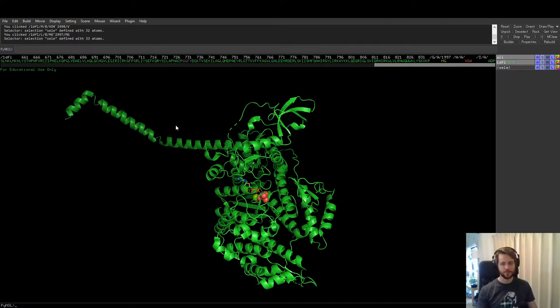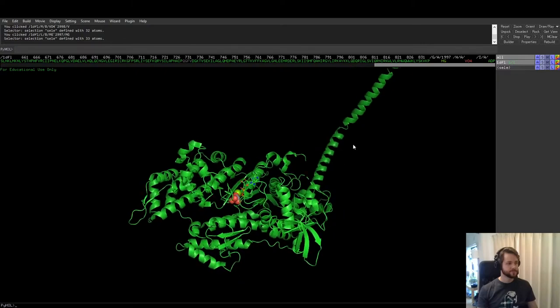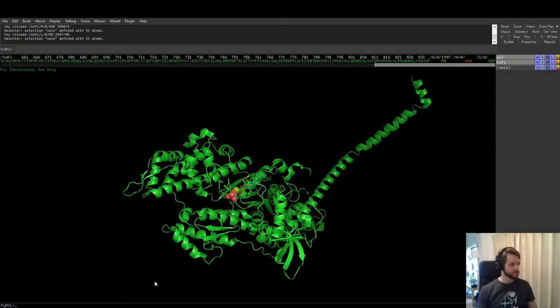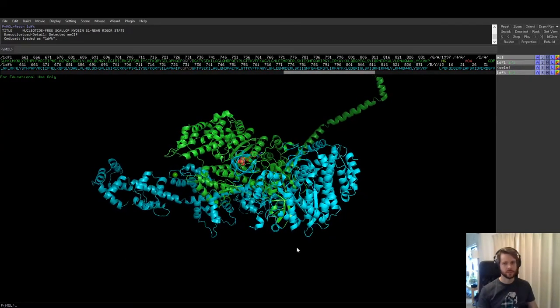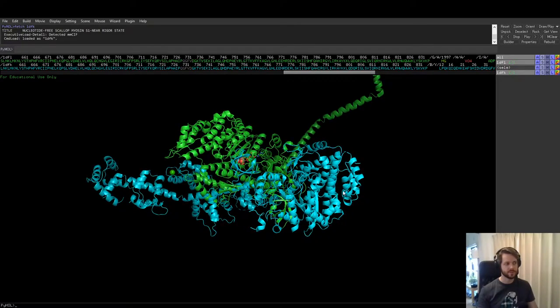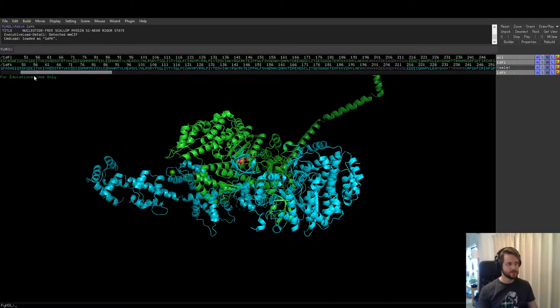So next, we're going to fetch the other file, right? So we're going to type again in the command line at the bottom, fetch, then 1DFK. Okay, so what happens, you get a second protein on your screen, and in this case, well, it's actually almost exactly the same as the other one, right?